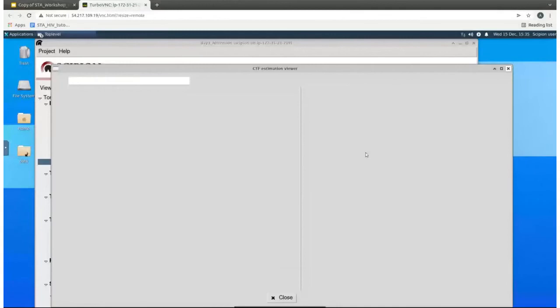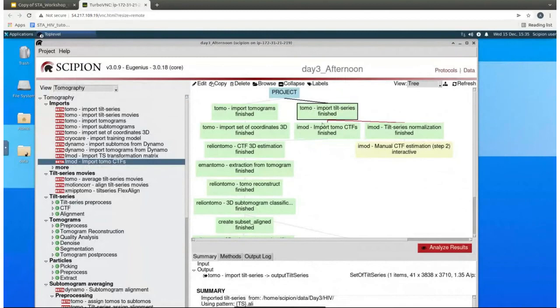It just estimates the CTF. Of course, the best thing is to do it with the original tilt series, but then you need to be more patient and play with the pixel size to increase the signal.